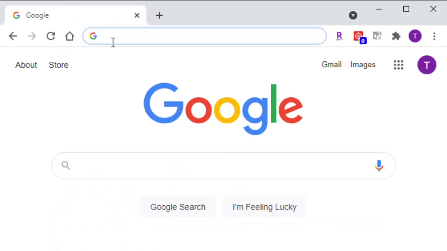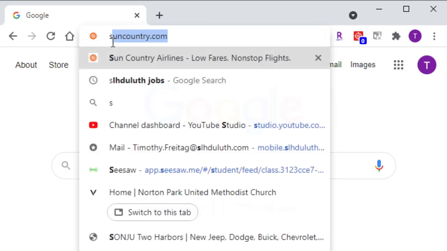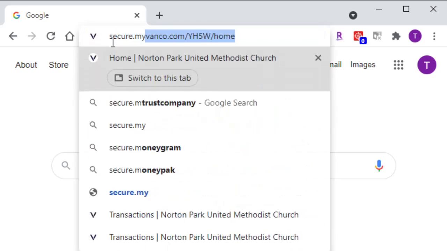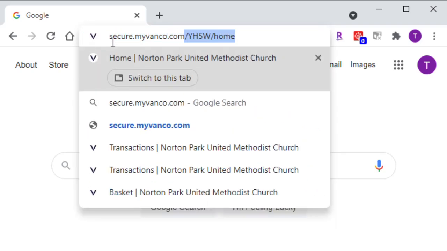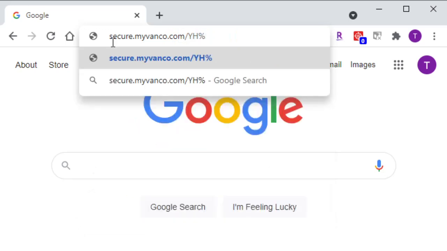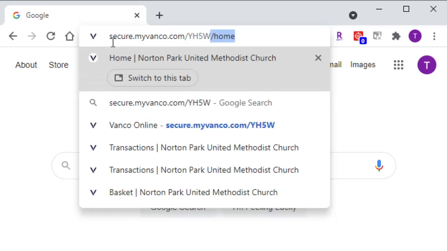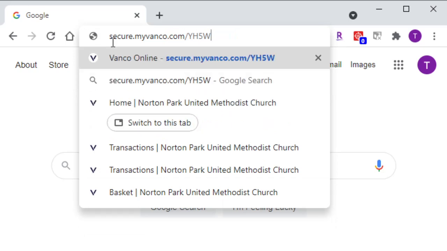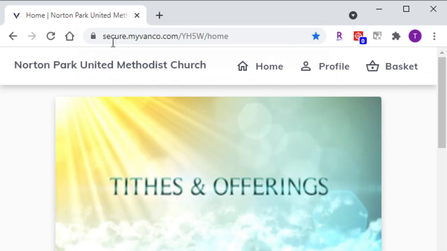So if you don't want to use the hyperlink in YouTube, you can get to our homepage via any web browser. So it's just going to be secure.myvanco.com/YH55W. You don't necessarily need the home. That just auto-populates once you hit enter. So once you hit enter, that also gets you to this same home screen.